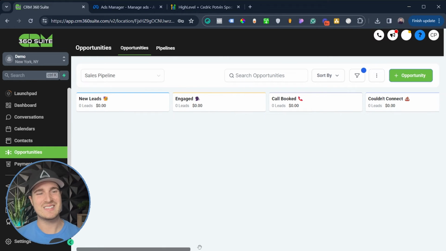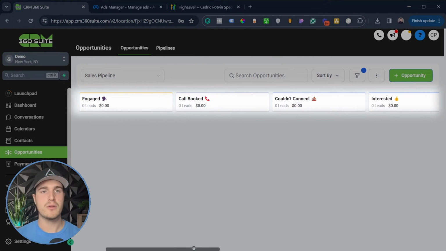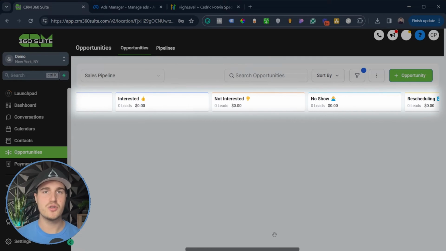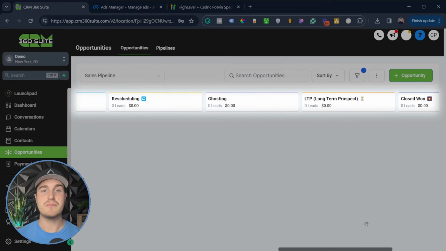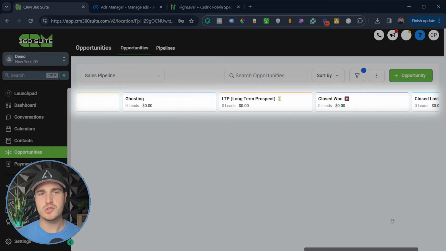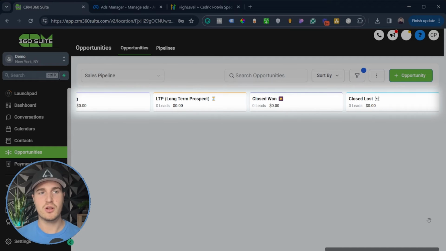But you get this whole pipeline, and to me, for a local service-based company, those are all the stages you should be tracking. New leads, engage, call, book, couldn't connect, interested, not interested, no show, rescheduling, ghosting. LTP stands for long-term prospect. Close won means you close that customer, and we have close lost, right?